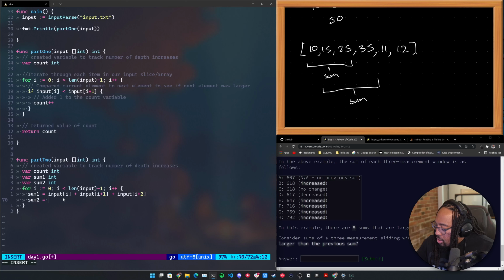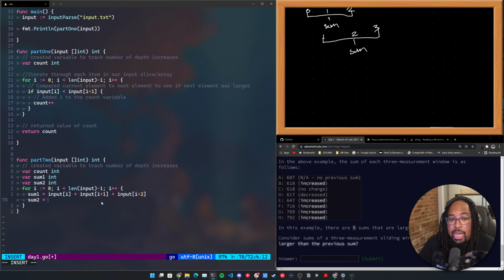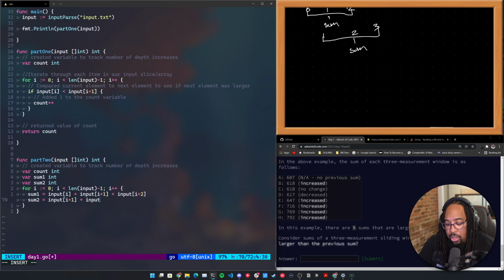Okay, so they're comparing 0, 1, and 2 to the sum of 1, 2, and 3. Because we know what those indexes are, we can just specify them here. So we're going to say input of I plus 1, plus the input of I plus 2, plus the input of I plus 3. All right, so that's going to give us 2 sums. And then we can do exactly what we did before.